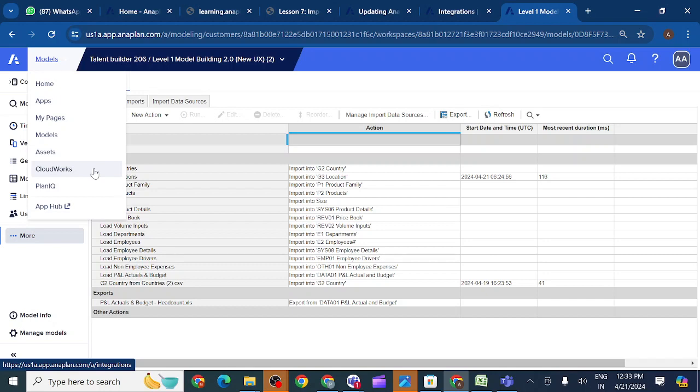CloudWorks is easier than Anaplan Connect to integrate. Is it? Yes, it is the easier one, because we already have it inside Anaplan. We don't need to create any batch script and everything. That is the advantage we have.